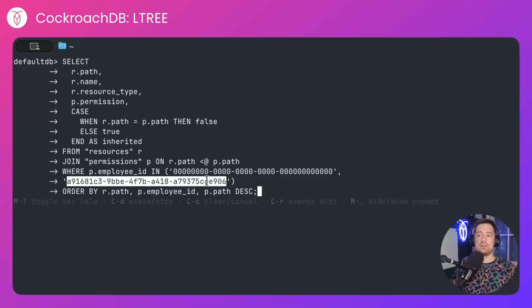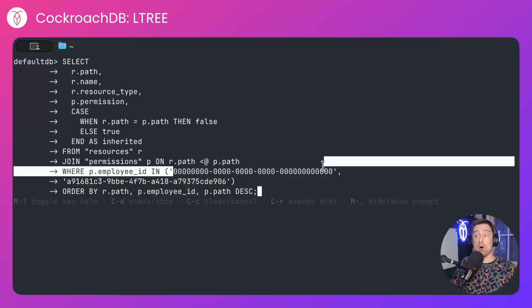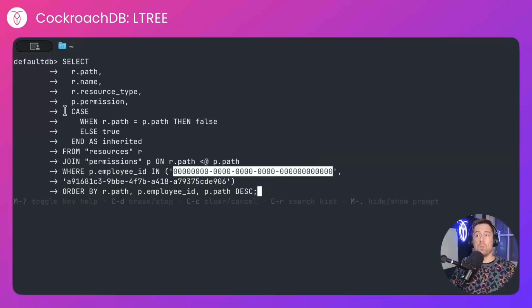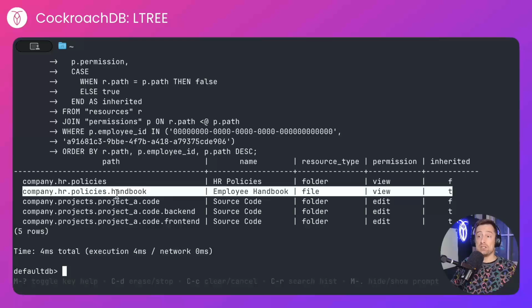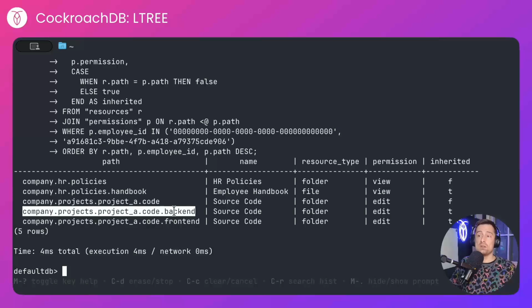This query returns all of the permissions that this software developer has access to and any common company data they have access to, and whether those paths are inherited or not. So here we can see that they have direct access to the HR policies folder. That's not inherited. They do have inherited access to the handbook because that exists underneath policies. So anything that gets added into the policies directory or subdirectories, they will automatically inherit. And they have edit access to both the back end and front end of the code for project A.